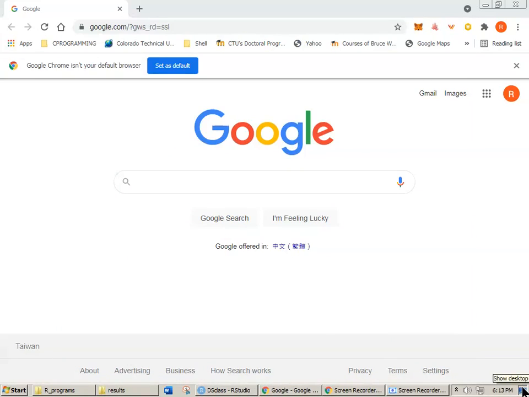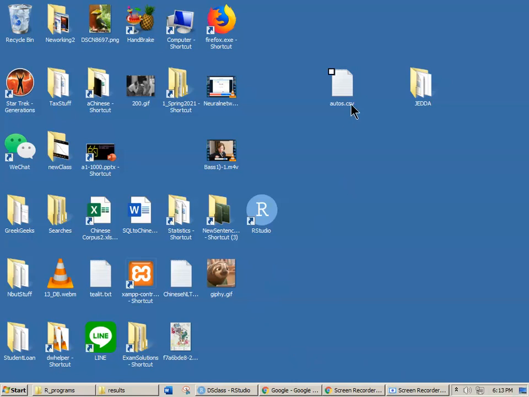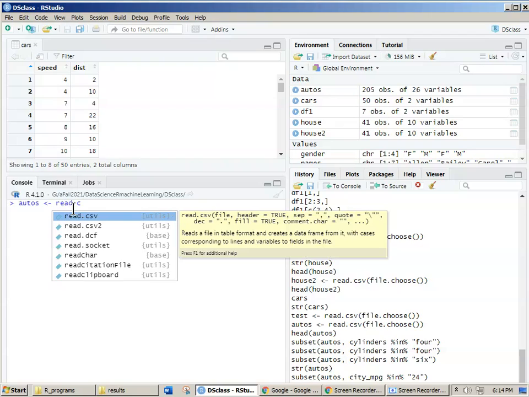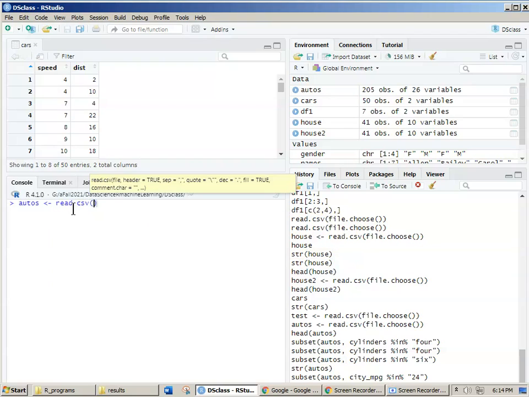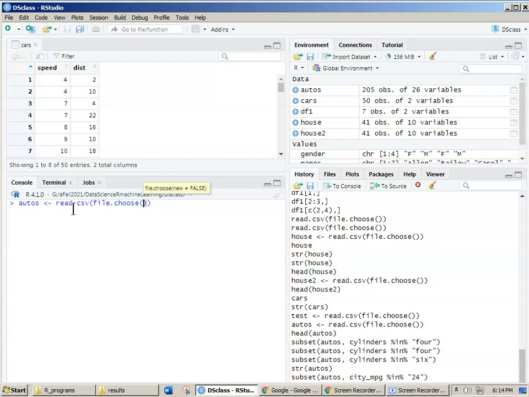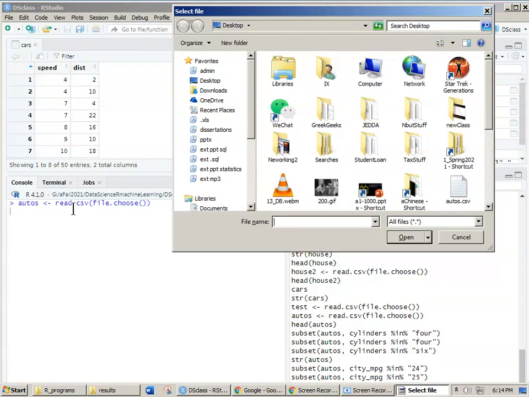Let's look at subsets of our data. I have some new data here called autos. So let's go ahead and download that and get that set up. So what I want to do is, let's say autos, then we have, say, read CSV, file dot choose, and okay, let's choose our file.